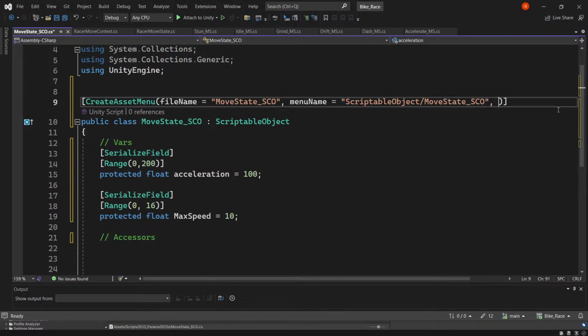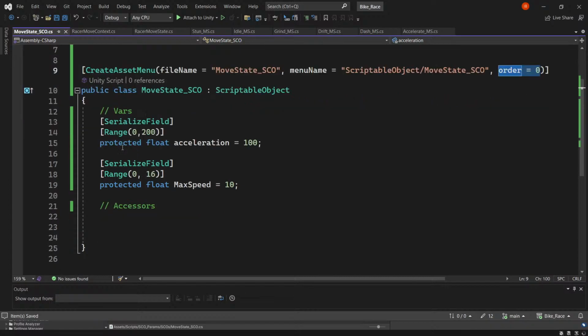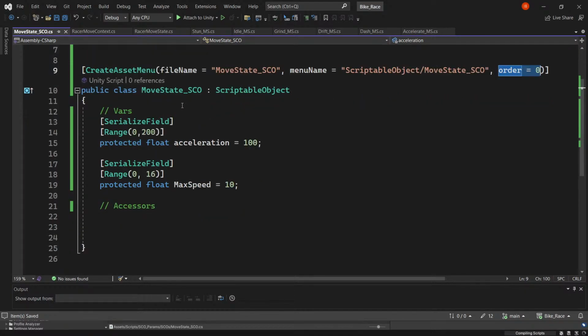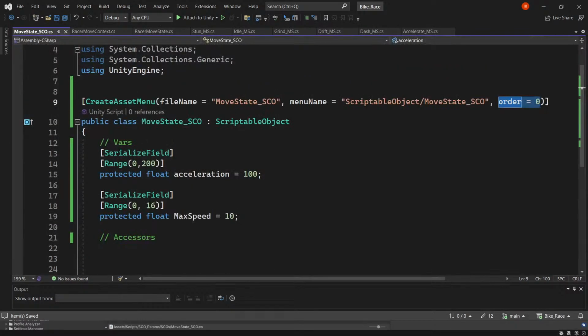And then we have order, which is really straightforward. I want it to be top, so 0. And this does not really matter. Unless you have hundreds of these little scriptable object types, you're not going to need to order them specifically in your asset menu. But nevertheless, you can do it, especially if you're making big packages and selling them later. You'll probably use order a bit more. So move states SEO. So this should all be set up.